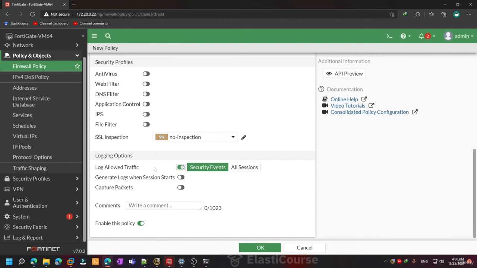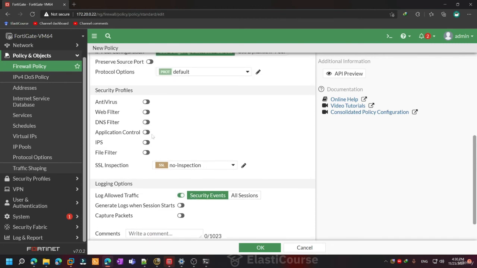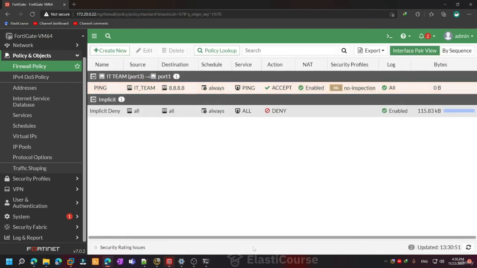And we don't need to change anything or enable any security profiles yet. We're going to talk about all these features later. We just need to make sure we log all the session. This way, our logs would show on the forward traffic the same as the denied traffic, and we would know if the traffic is getting allowed and so on. And then we're going to click OK.